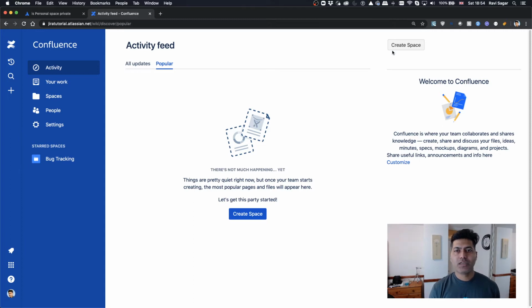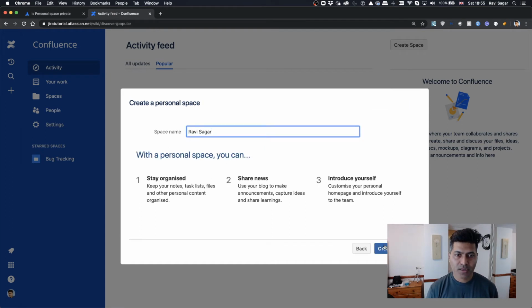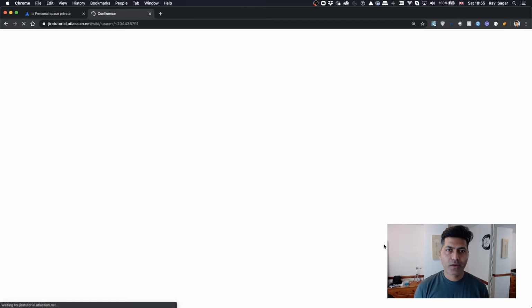So if you go to the Confluence, maybe you have access to a Confluence instance, or it could be on a cloud instance. You can probably do an evaluation just to see how it works. So when you click on the create space button, you can then create a space. And since you're talking about personal space, we'll click on the personal space here and click on the next button. The name could be Ravi Sagar, your name, or maybe you can name it anything you want. And then you can click on the button called create.